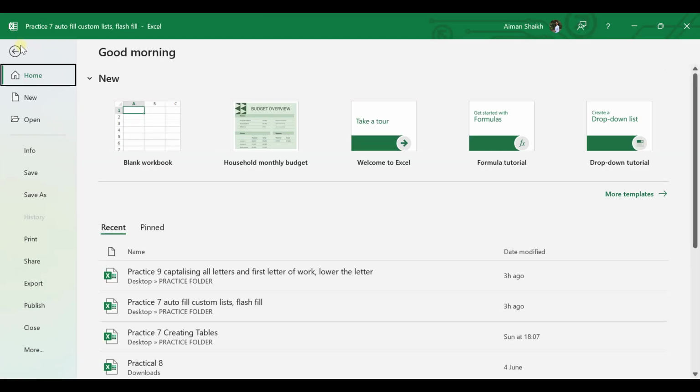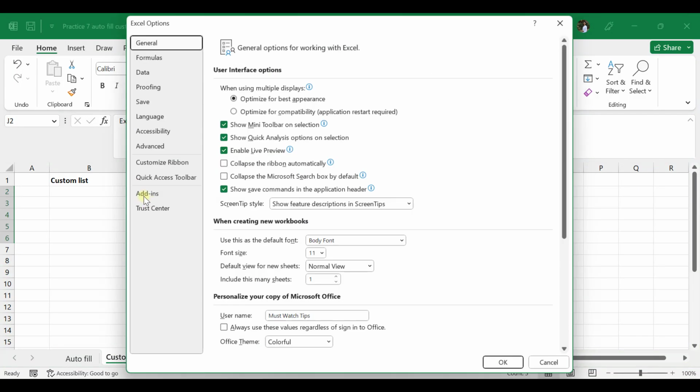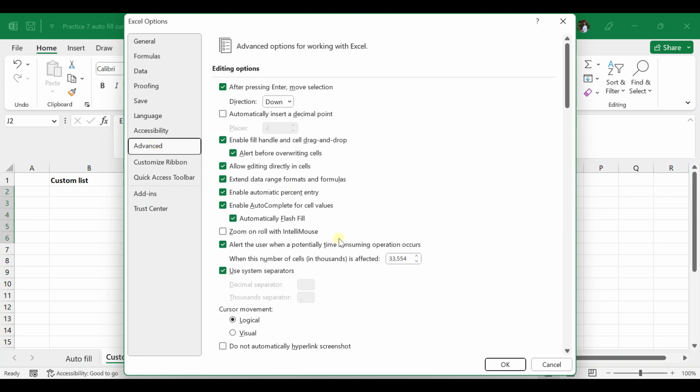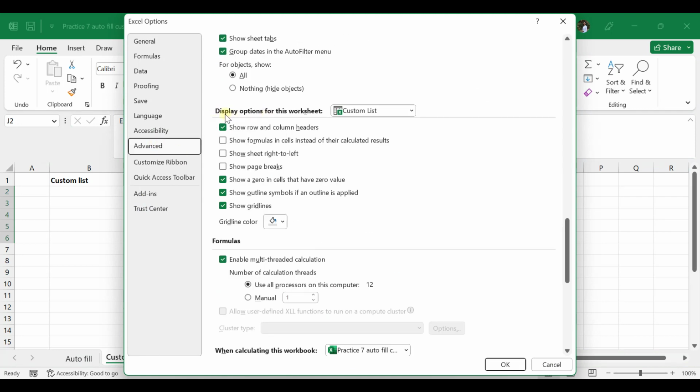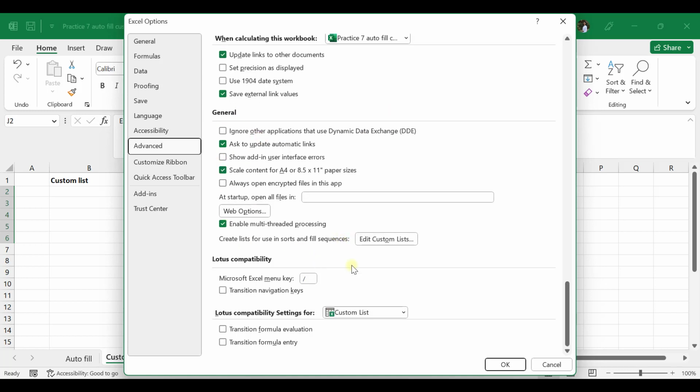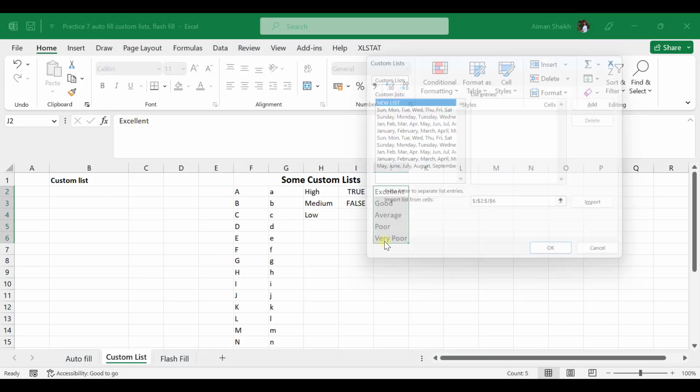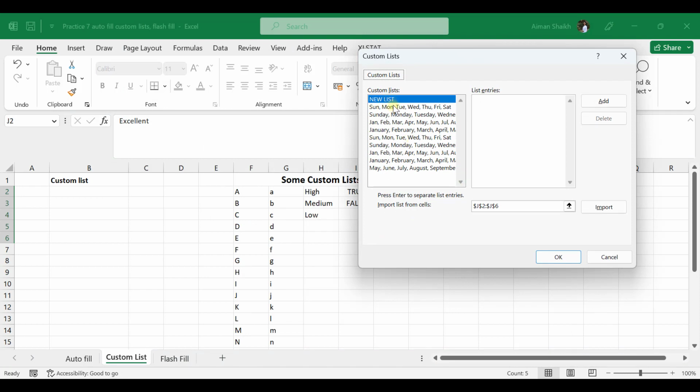So I will go to the File section. Here you can see More, and in More you have the Options. In Options you have Advanced options. Come to the option that says display options for this workbook, and custom list. When you come to the bottom of this Advanced option, you can find Edit Custom Lists. Here you already have the default lists, like Monday, Tuesday, Wednesday, and fully spelled Sunday. Then you have the short spellings and full spellings of Jan, Feb. You have some customized lists over here.